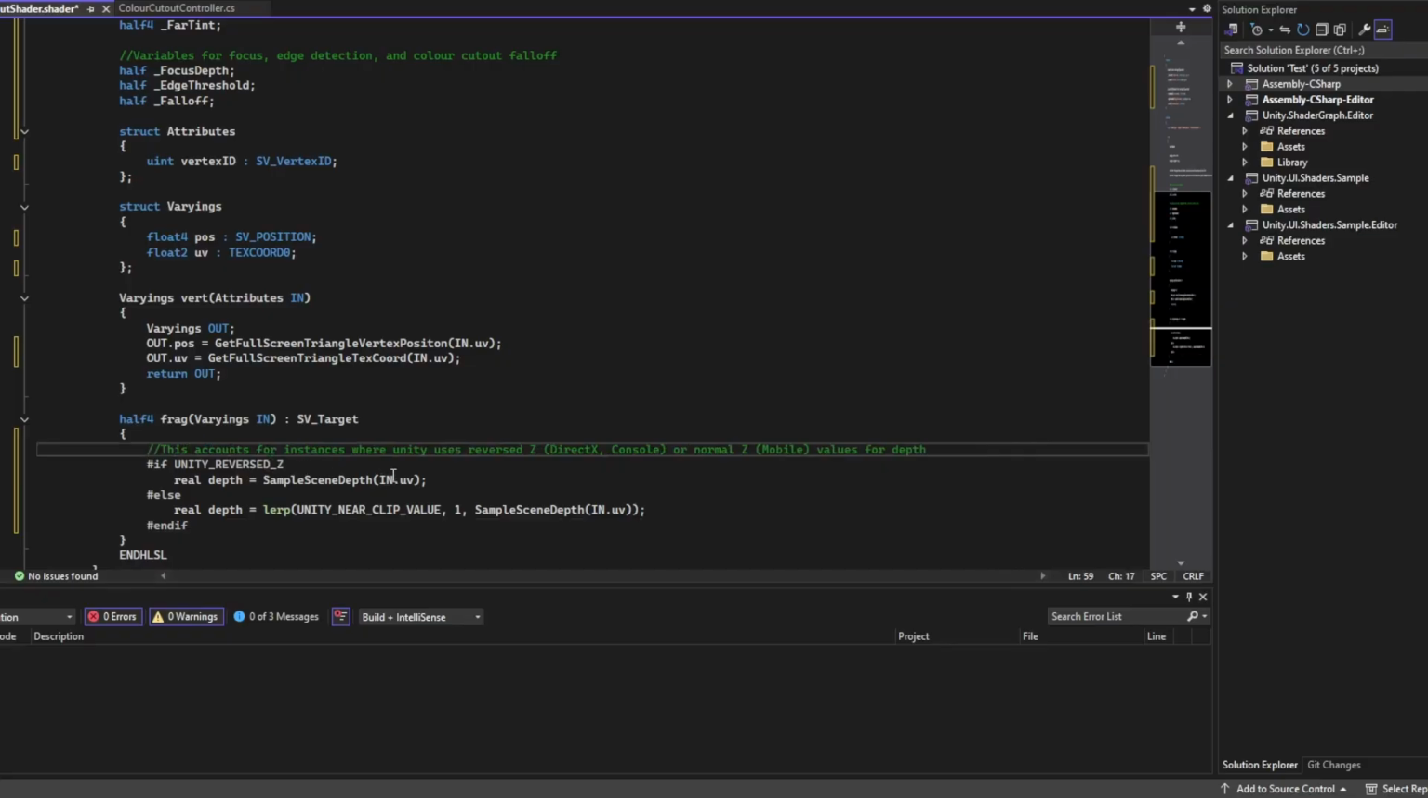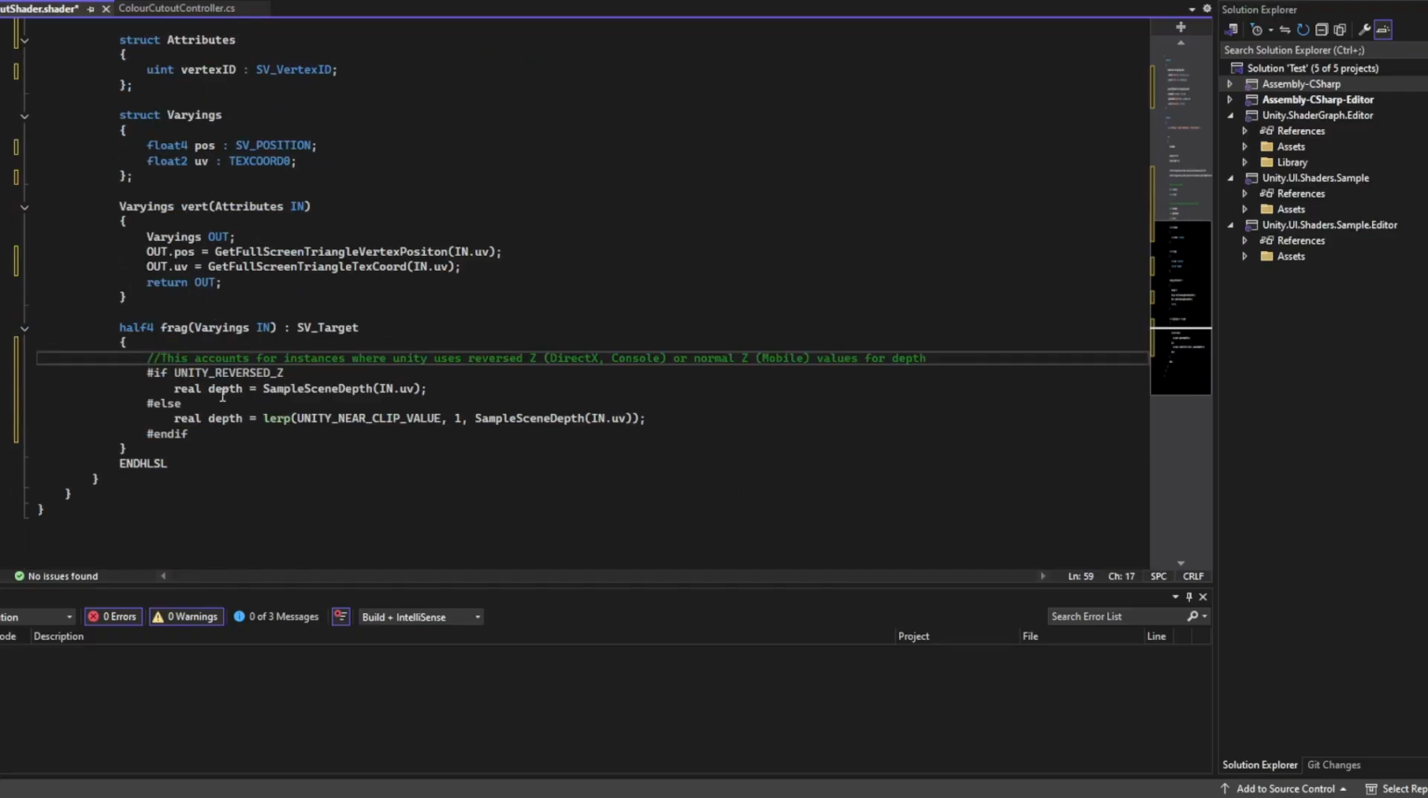So reverse Z is typical for DirectX and console as well as Windows applications, Microsoft products, but normal Z can work for mobile or certain other graphics processing systems. So we do, if Unity reverse Z, then the depth is just the raw depth value from the sample scene depth. If it's not reversed Z, then we have to lerp from the near clip value to 1 based on the near clip value. So we're just flipping the value.